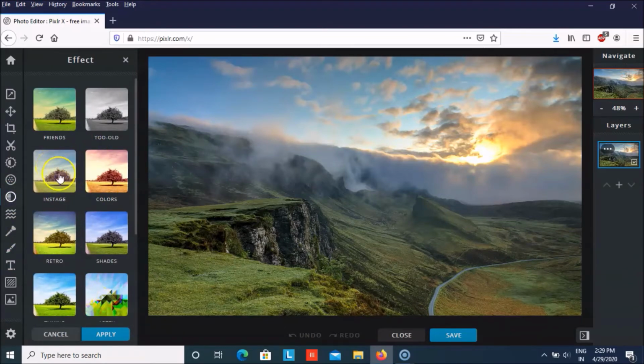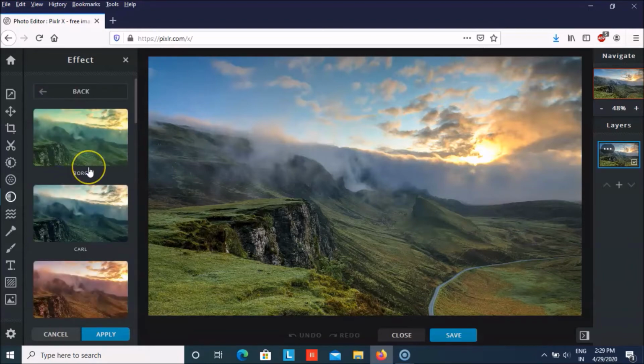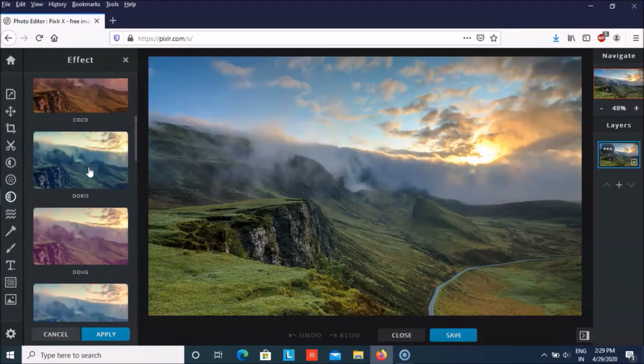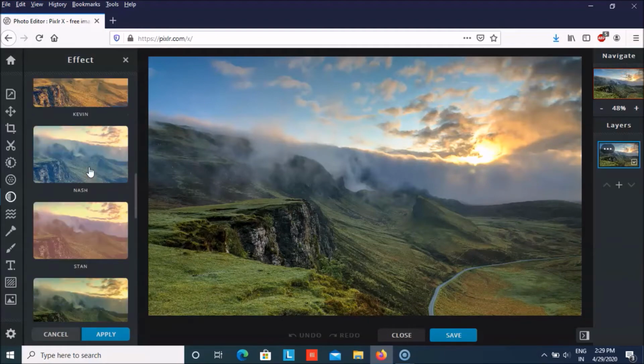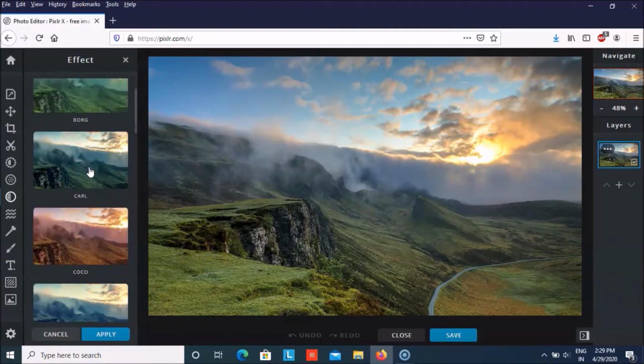You can choose any, but I like this a lot. And then from that, you can select the kind of filter that you want for your image, but actually these are the effects. So I think this one would look a bit real.